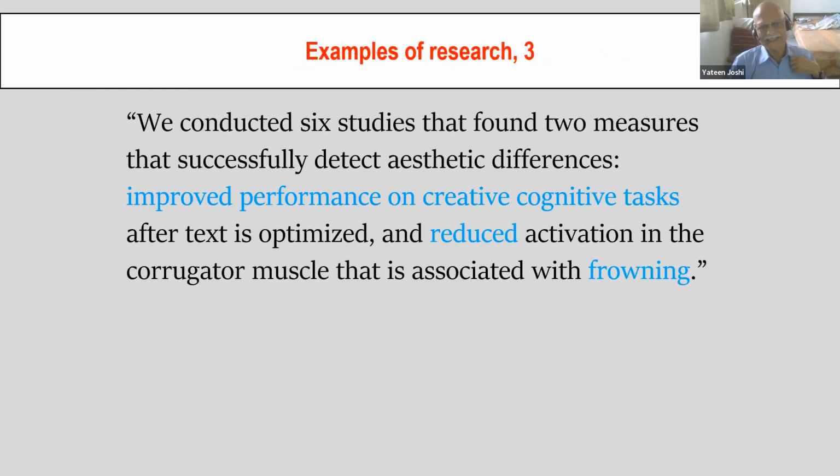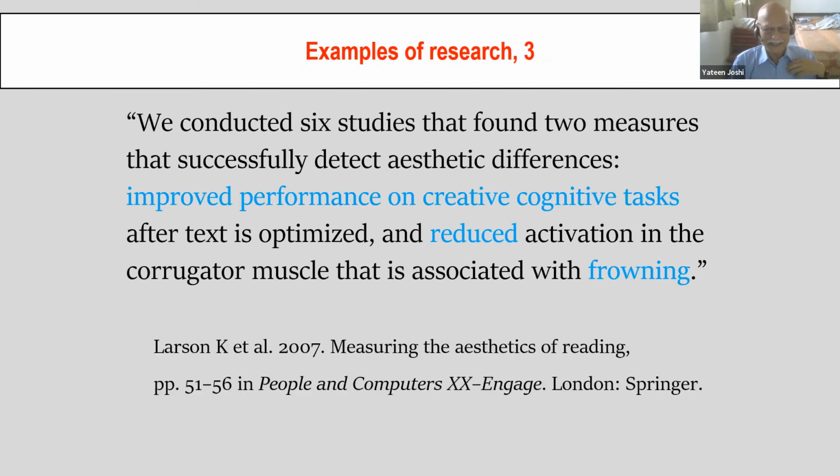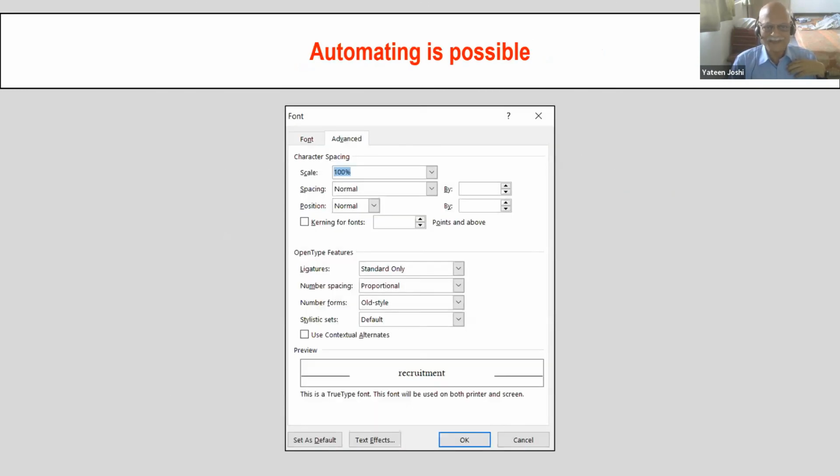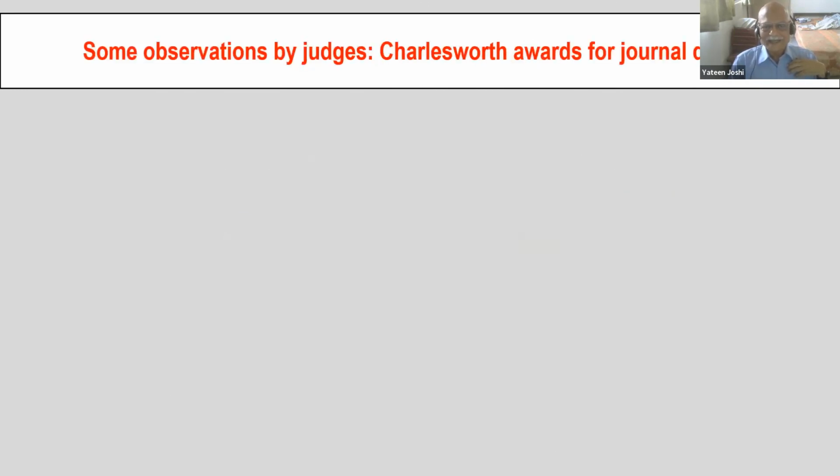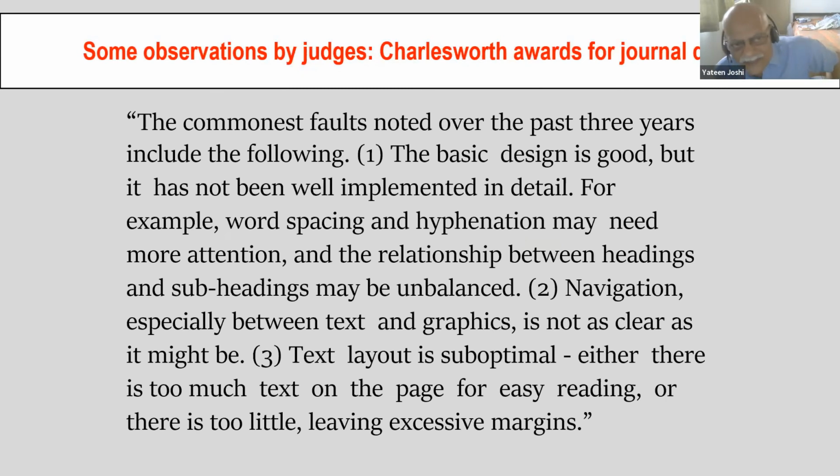Lastly, research. Does it all matter? Yes. People who were exposed to good quality text, good quality in terms of appearance, frowned less and performed better on subsequent cognitive tasks. So there is good research for all that. And I want to close with these observations that were made by judges for these awards for typographic excellence. You can see that the detail has to be, the devil is in details.